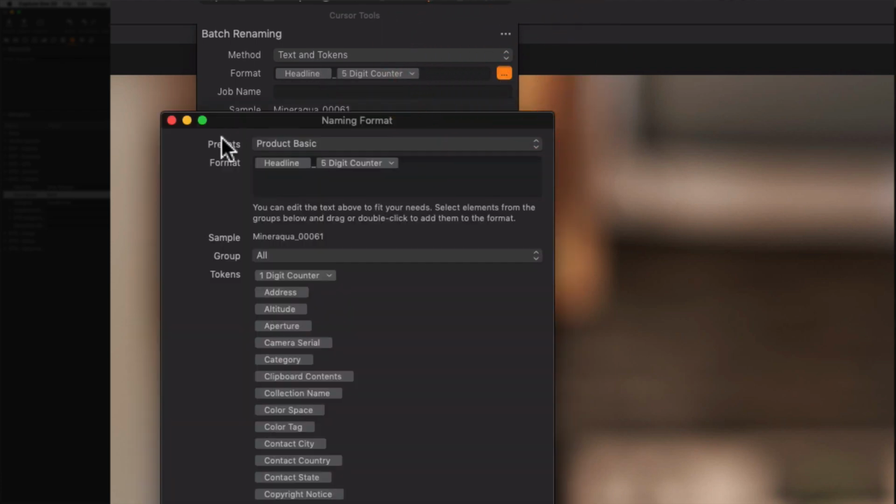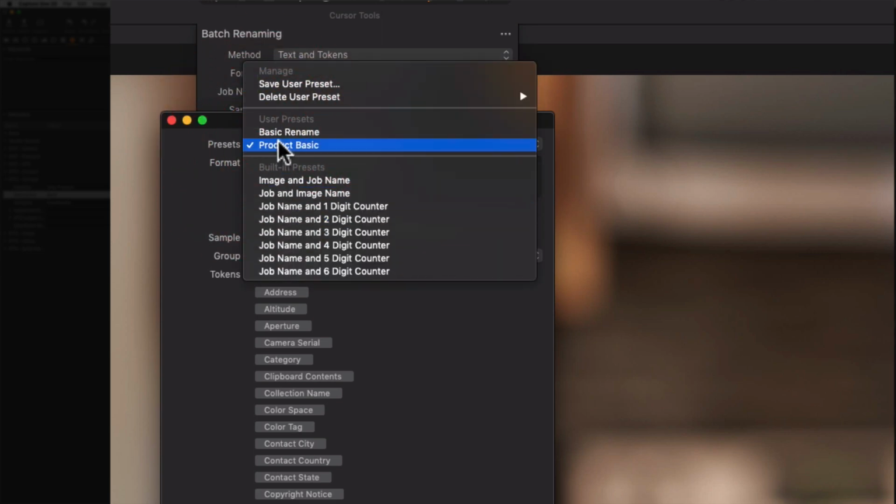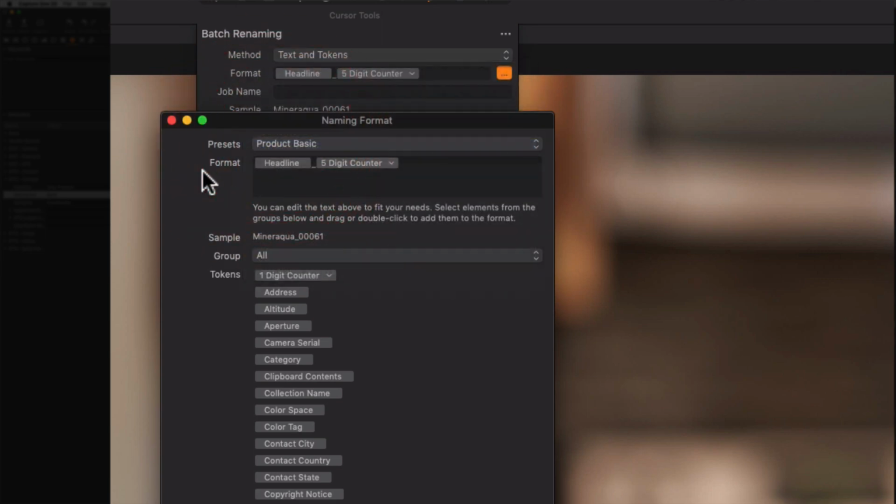You could come into these three little dots here. You could come into where it says presets. They already have some presets built here. But just like in Lightroom, Capture One wants you to reverse engineer this. So I'm just going to backspace a little bit.